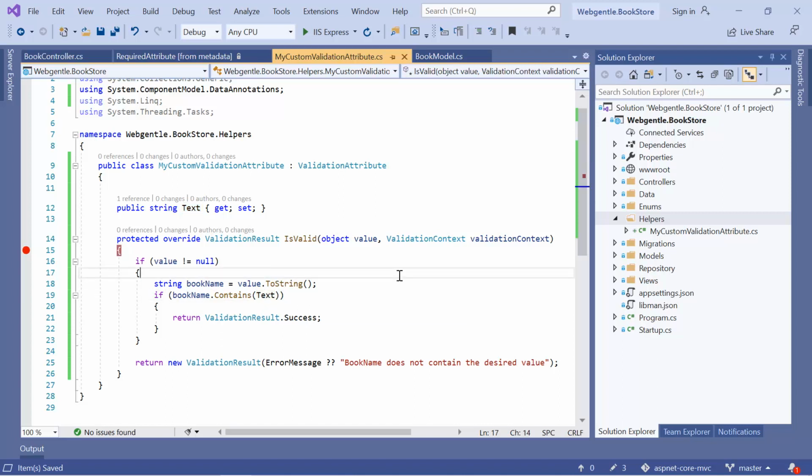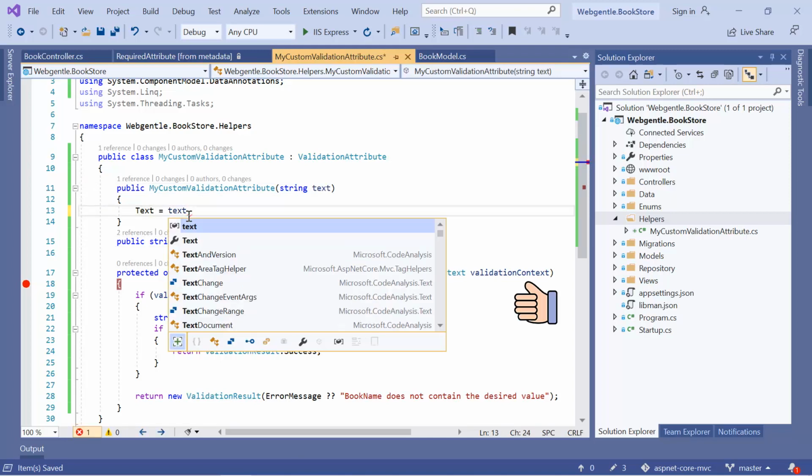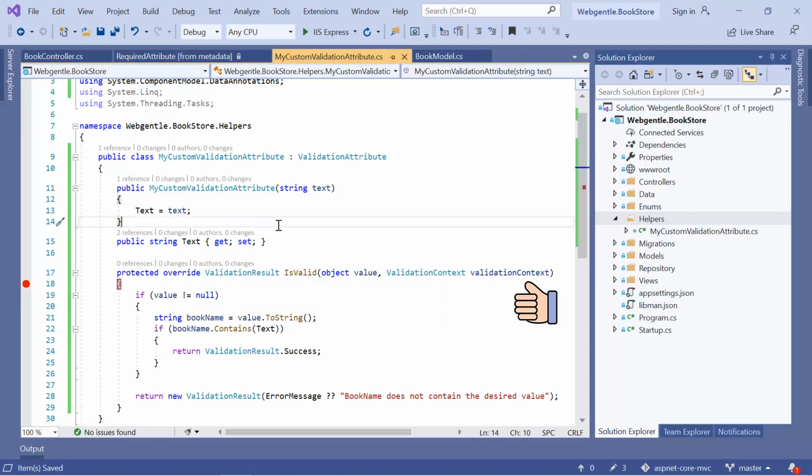Somehow I need to make this value required, and I can do that by using a constructor. Into the constructor I can pass a variable over here. Suppose here I am writing text, and I can assign this text value to this Text property. Now what will happen if I do not pass the value into the constructor? Then I will get a compile time error.